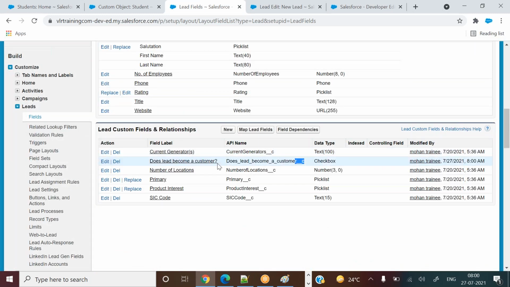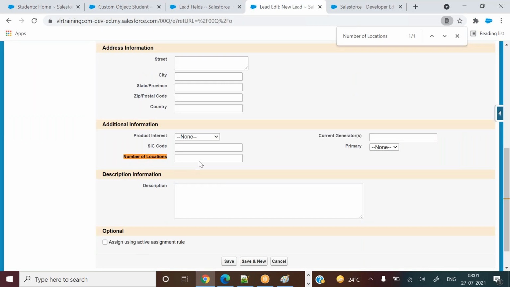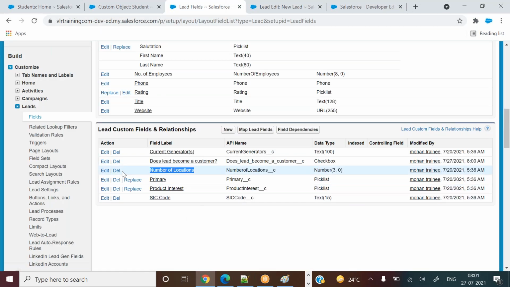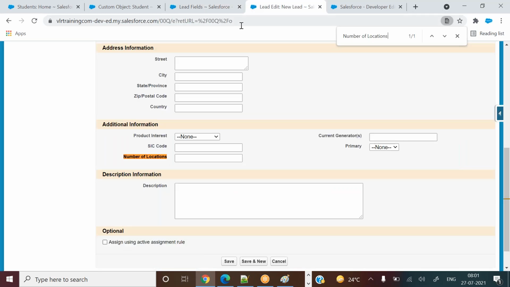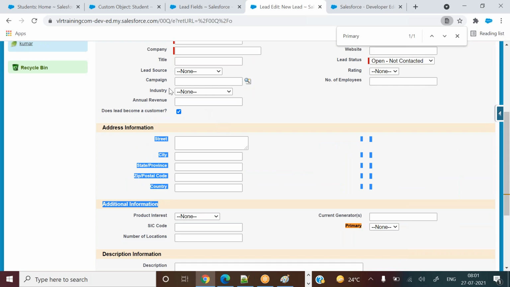What are the custom fields? You can see here Number of Locations. Copy it, paste it. These are the custom fields. Even though these fields are created by Salesforce, you can delete them. If you don't want to use them, you can delete them, not a problem. So primarily, these are custom fields. You can see here Additional Information. All these fields are custom fields, and the remaining fields are standard fields.